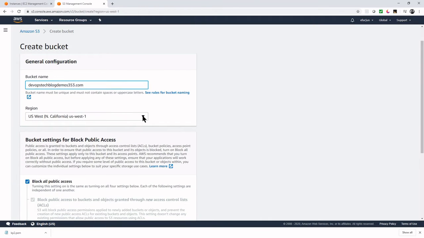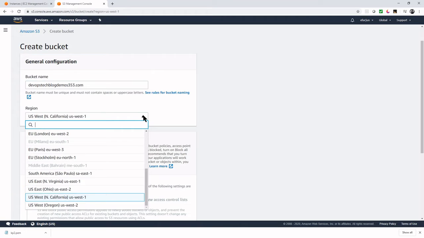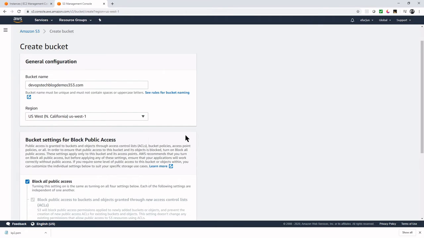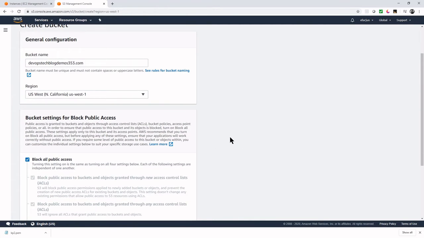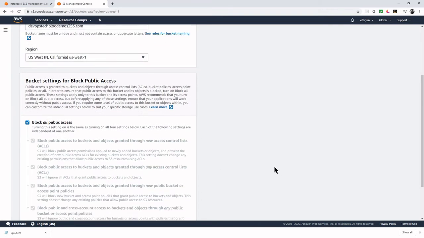And I'm in America, so I'm using US West. And in Route 53, in order to create an alias, you want to use the closest region that you are at. So I believe US West is the only region you can use if you live in America, and you'll see that there are other options depending on what part of the world you live in.